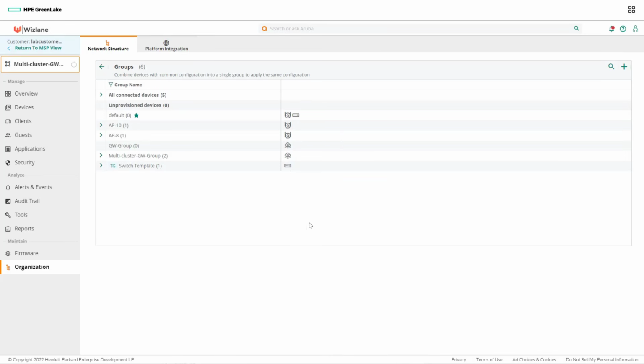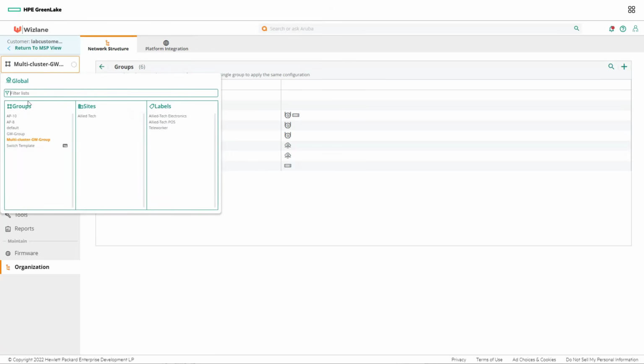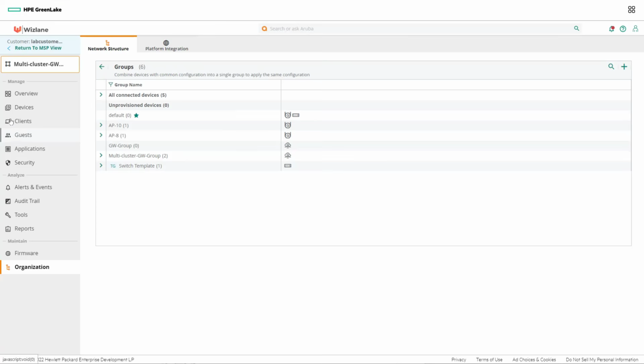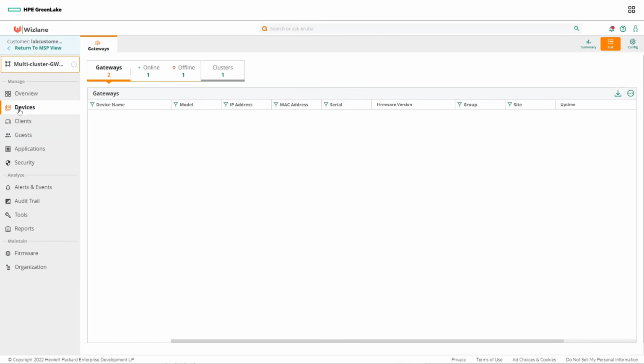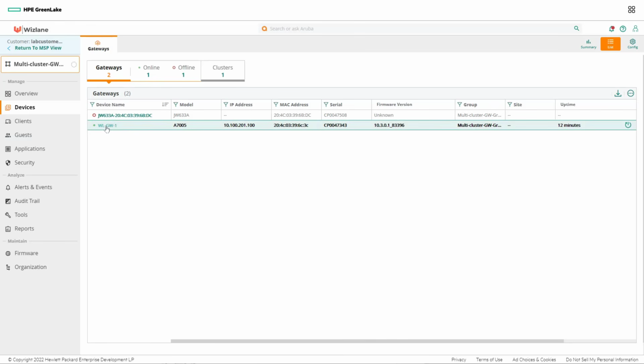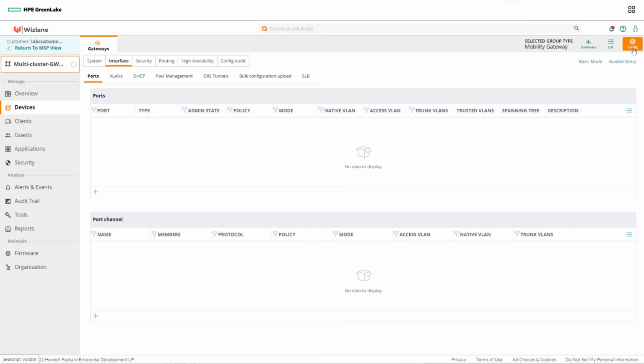Now, once you've done that, you need to go to the group in question, which is this group, and you click on devices. That will take you to the list of devices in that group. Now, one of these devices already been added. I'll show you what I've done onto the other device. So to configure things, you need to go to config mode. And as we have explained before, high availability, that's all sorted out.